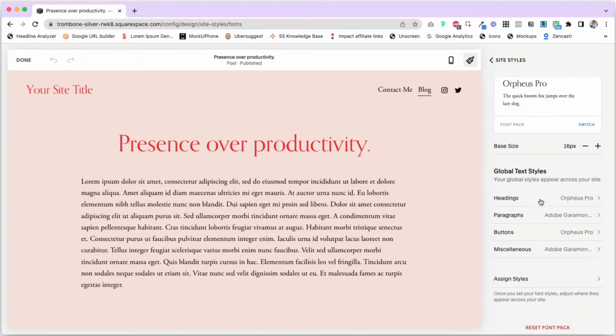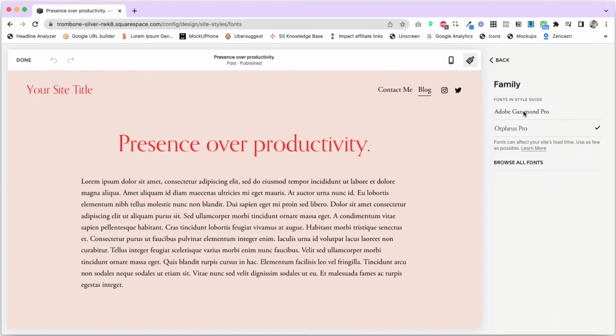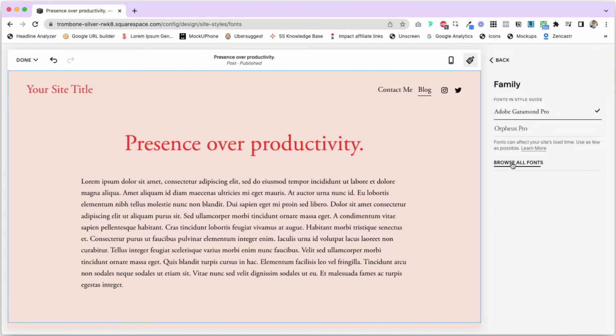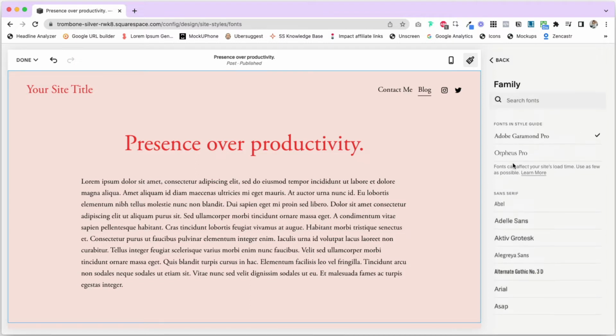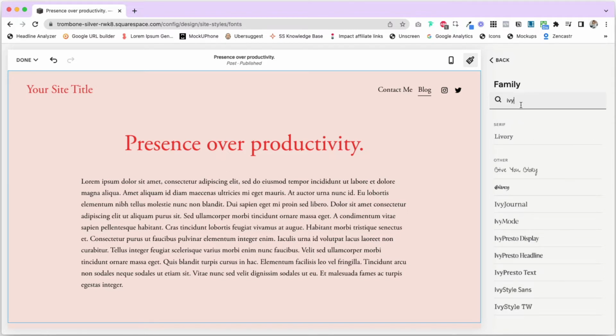So I always like to start with the headings first. This is going to be at the top of your blog posts and any other places on your website where you've chosen to use headings. You're just going to click on where it shows the name, and you're going to click on family, and you can just go choose whatever other one you want. It's going to choose another font that is shown in your template, but you can also browse the entirety of Adobe's catalog, as well as other Google fonts that are available for free through Squarespace. I like Ivy Presto, it's a lovely new one.